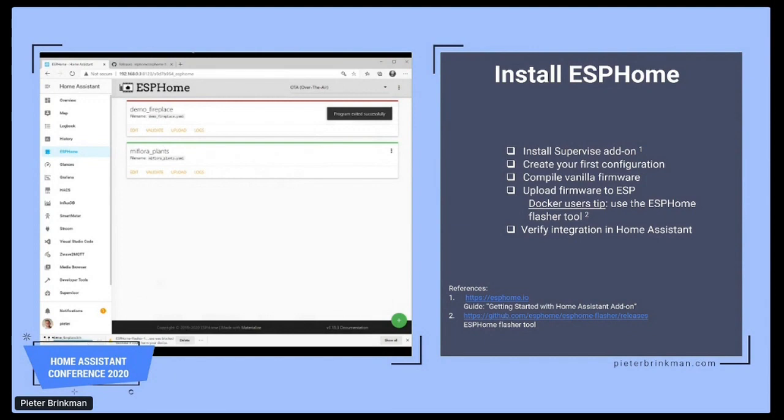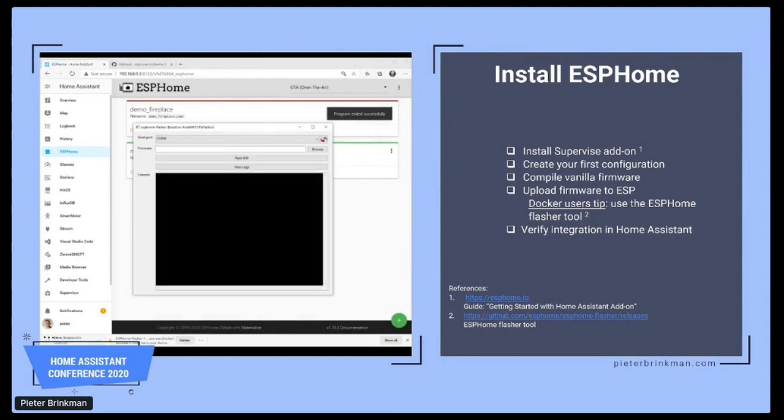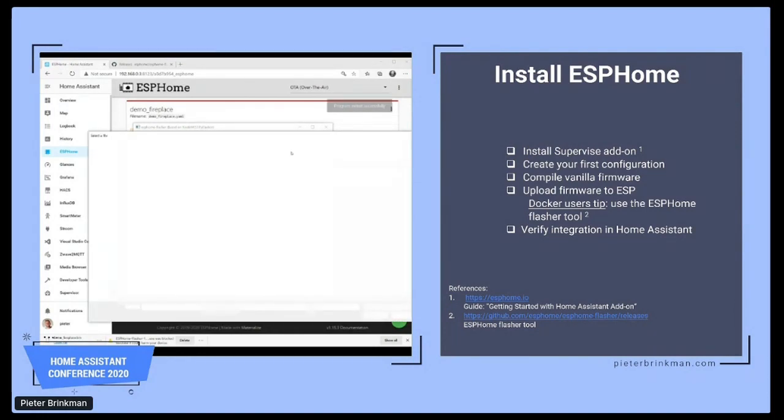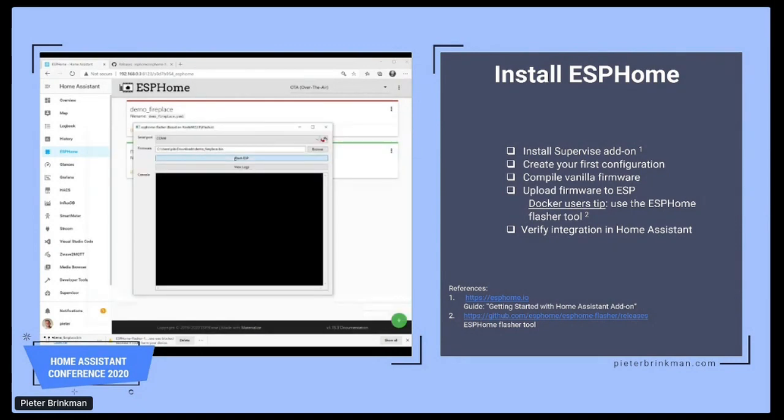So basically this is the vanilla firmware that we need to flash on the chip. Go back to the flash tool, we click browse, and we select our firmware. And using that firmware, we'll then connect to Home Assistant. One second. All right, there we go.